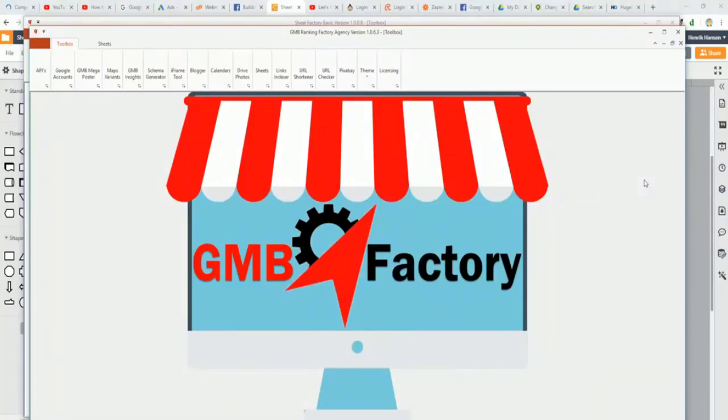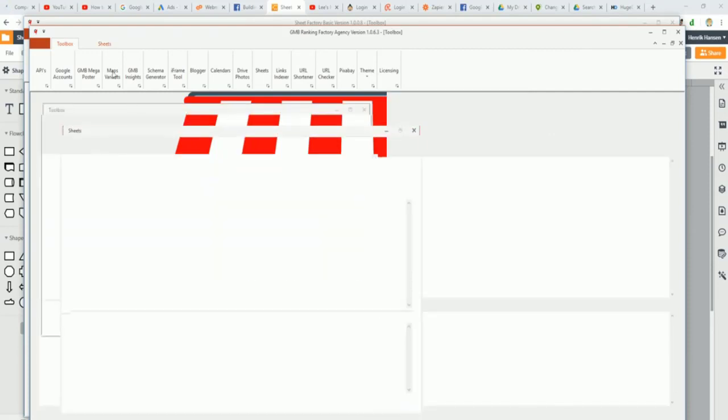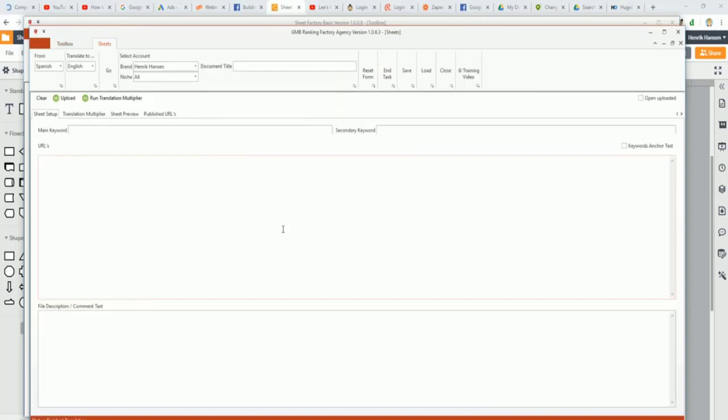Just wanted to go through and let you know that we're coming up with a new, really exciting opportunity here. And it started with the fact that we added a module within Reiki Factory and GMB Factory called Sheets. You can see over there on the Sheets side, it's pretty simple. It allows you to add a main keyword and a secondary keyword, as many URLs as you want. Like typing google.com and yahoo.com and bing.com, just so we could show everybody what we're doing.